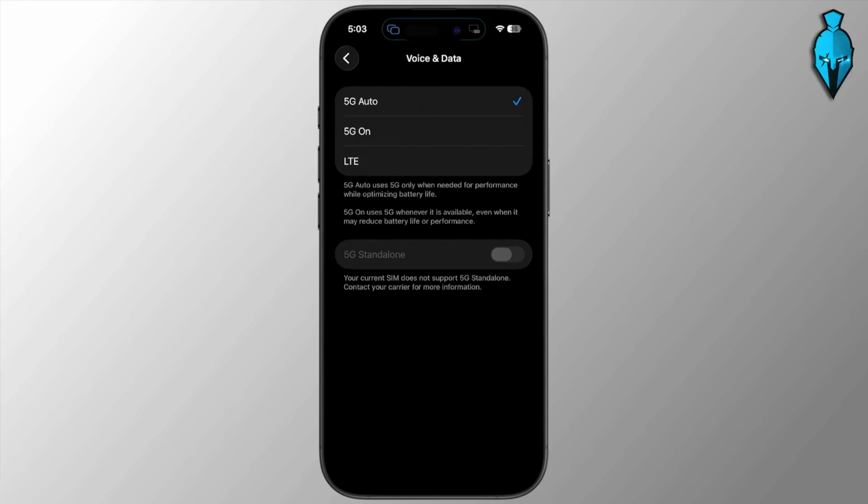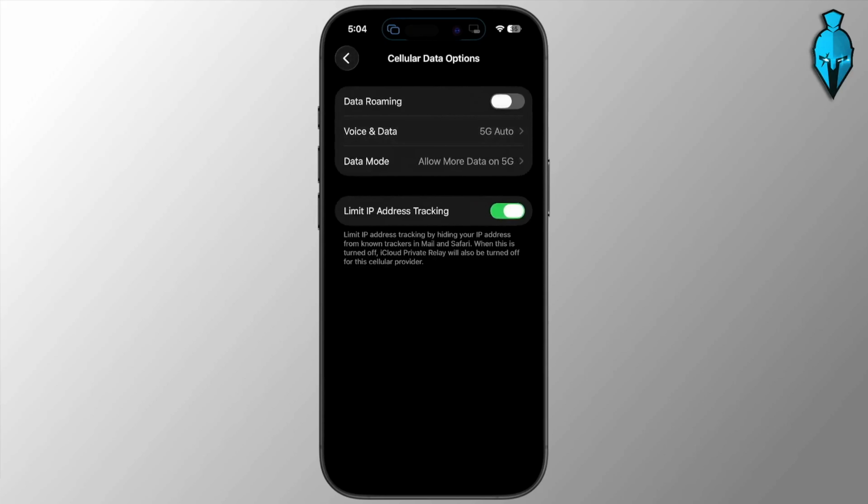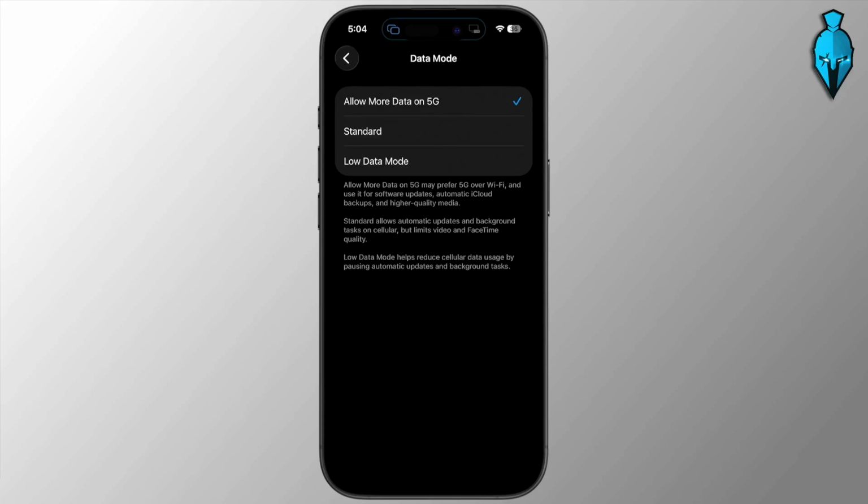Next, tap the back arrow and open data mode and select allow more data on 5G. This setting allows higher quality streaming, faster downloads, software updates, and other data-heavy features while connected to 5G. Keep in mind that your iPhone, mobile plan, carrier, and current location must all support 5G for it to work.